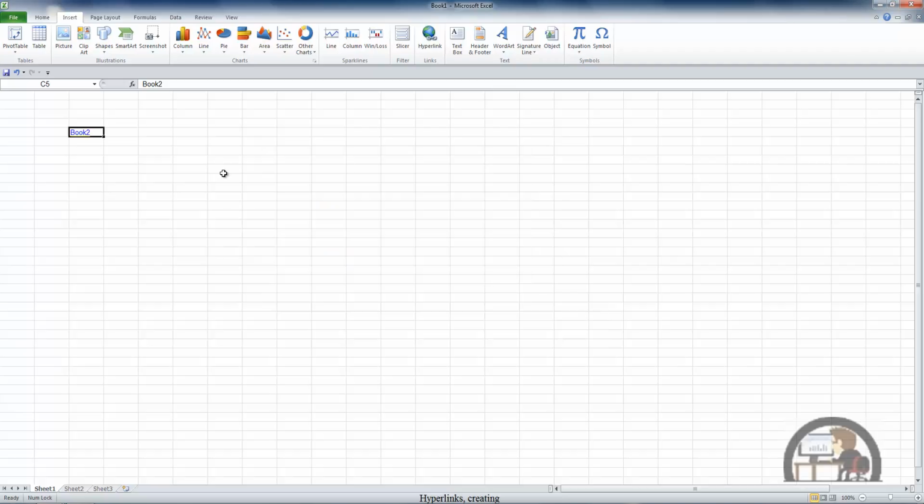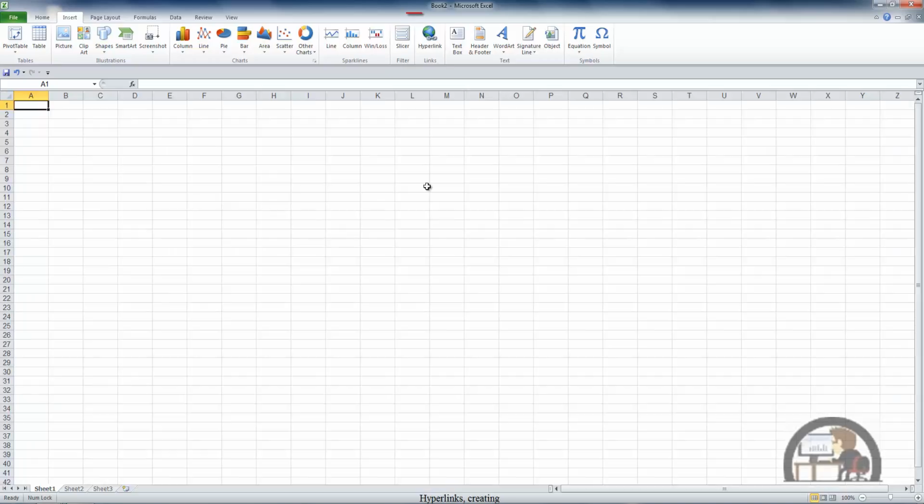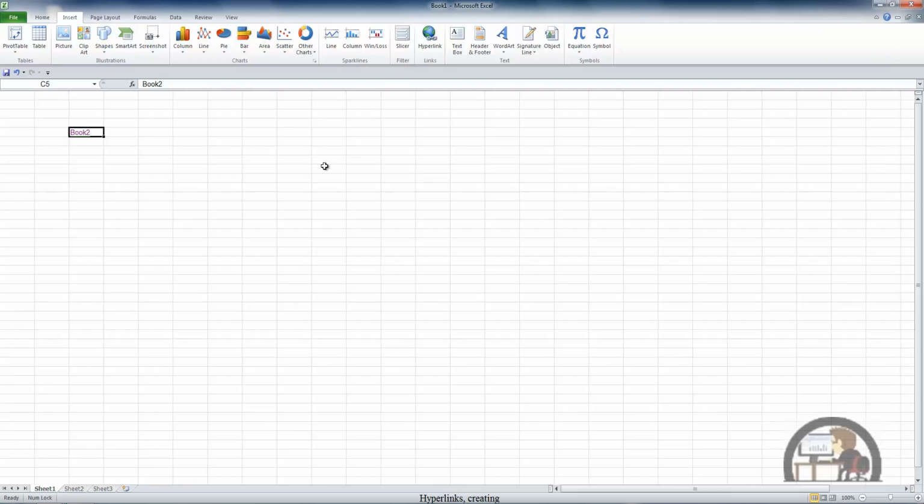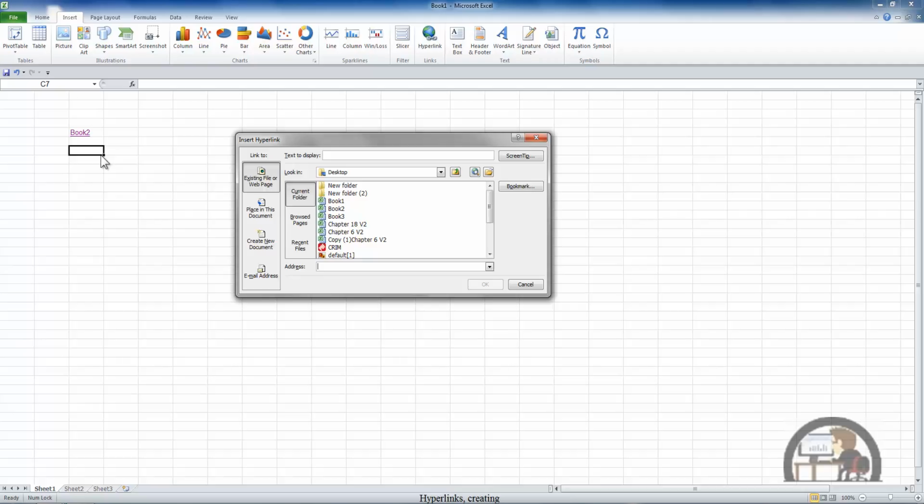Left-click OK, and I have a hyperlink that has the standard formatting applied. It's blue, it's underlined, and when I left-click the hyperlink, I get Book 2 open. I'm going to close Book 2, go down to another cell, press Control-K, and this time we want to set up a hyperlink that takes us to a web page.